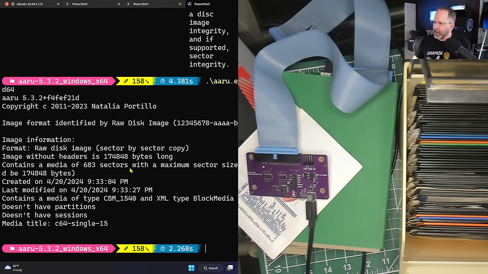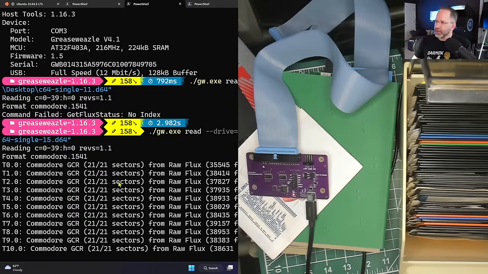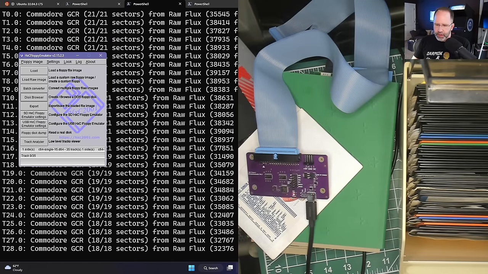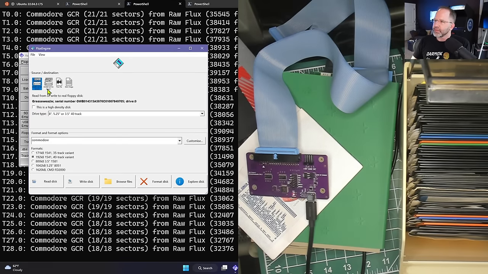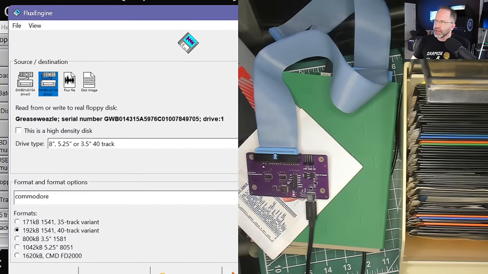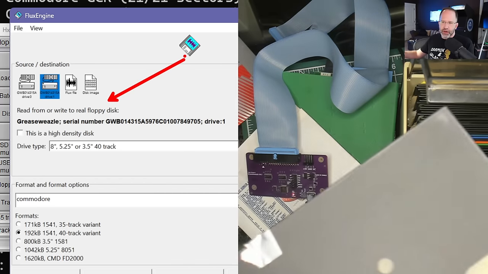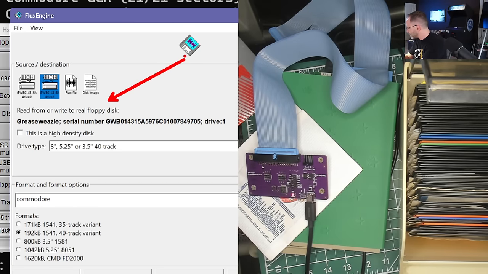Let's try another one. Right now, in this case, we used Greaseweazle to pull off that data. There's another one that is an application called Fluxengine. And Fluxengine will let me get these disks off as well. So let's try one of those. Fluxengine is a different front end, a different UI on top of the tool that lets me get the data off of these floppies.